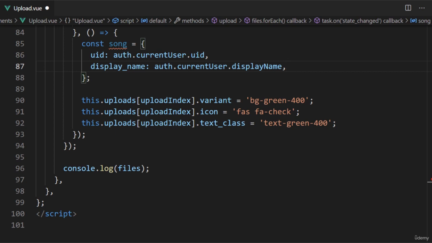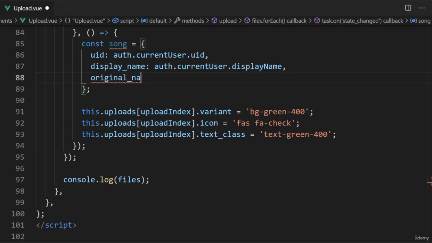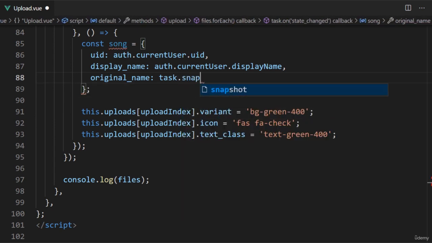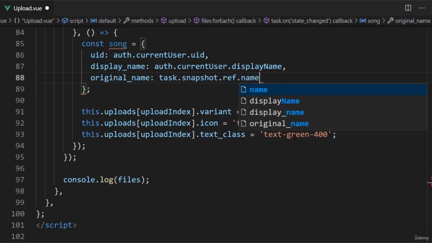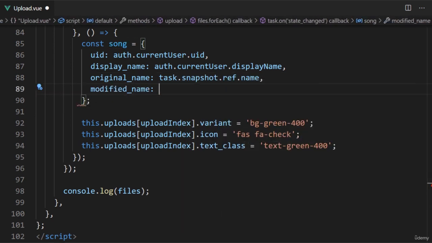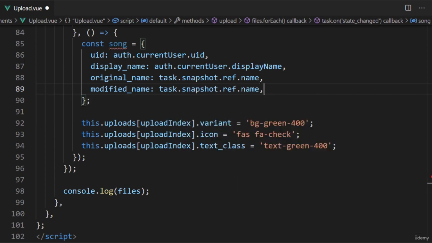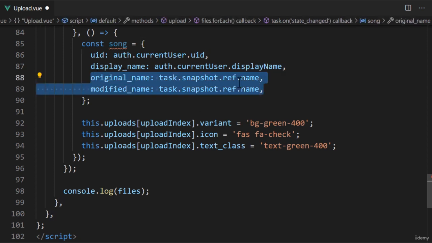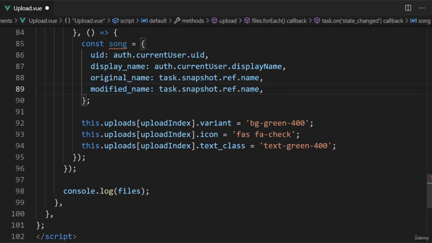The next properties we'll want to store will be called originalName and modifiedName. Set both of them to task.snapshot.ref.name. There are two things I want to note about this. Firstly, we're creating duplicate properties that store the same value. It's common practice to store the same value twice, depending on what the value will be used for.